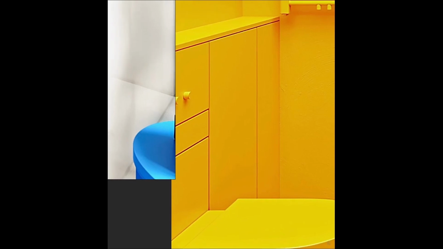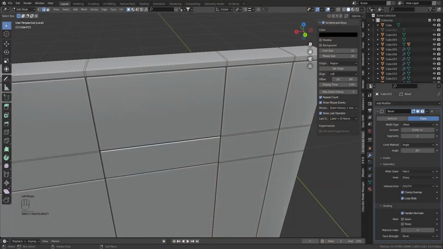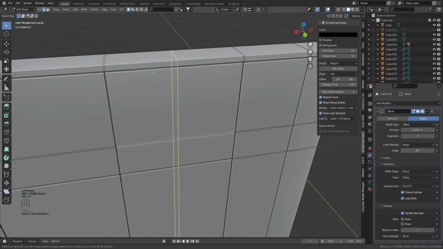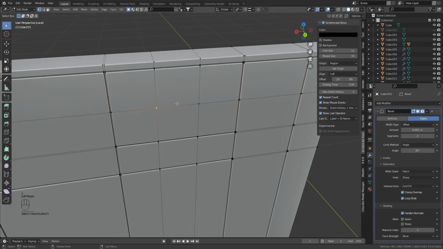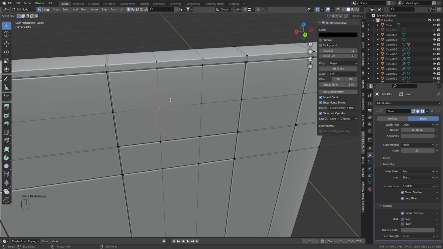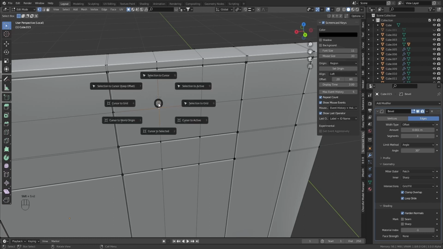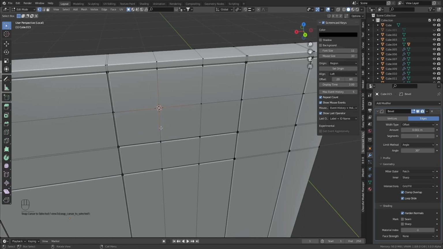So I need to enter the edit mode of this object and add 2 edge loops here and add an edge loop here. Then I will select this vertex. I will delete these extra edges later, so I will just use it for placing the cylinder and this object. So select this vertex and Shift S to make the cursor to this part.